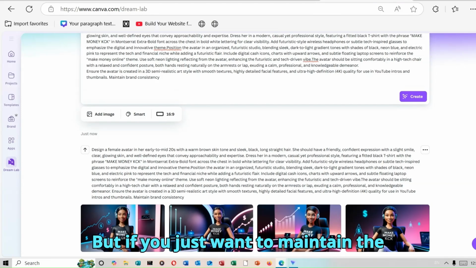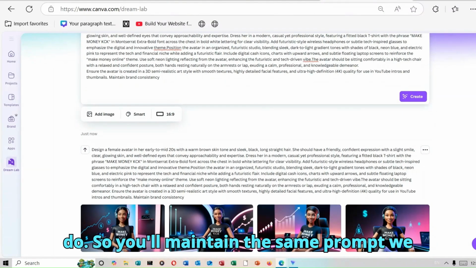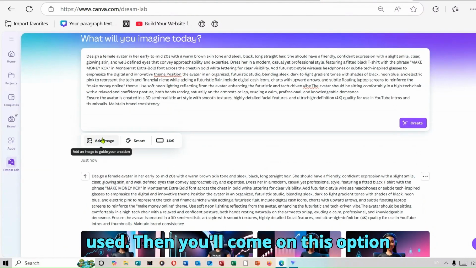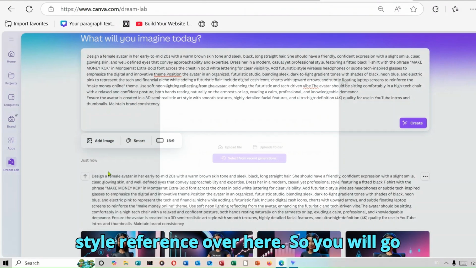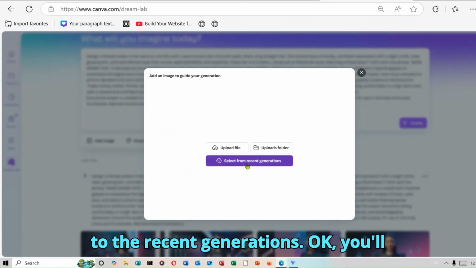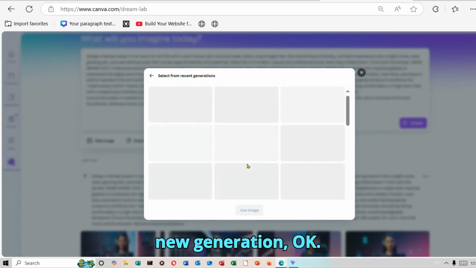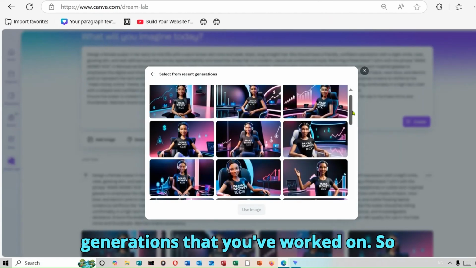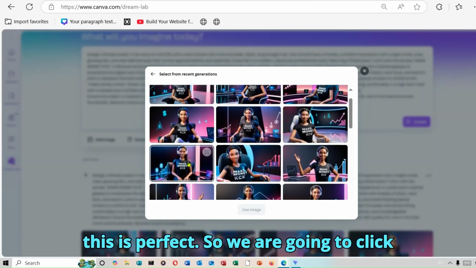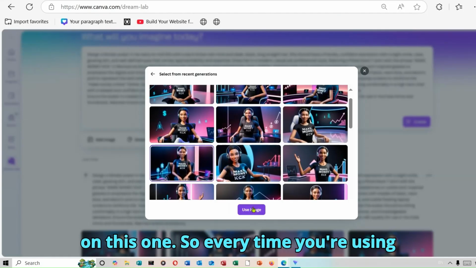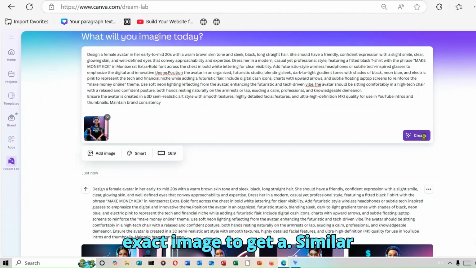But if you just want to maintain the brand consistency and just switch up the presenters, here is what you're going to do. You'll maintain the same prompt we used. Then you'll come on this option where it says add image. You're going to click on that and you'll click on style reference over here. Then you will go to the recent generations. You can do this every time you're making a new generation. They'll bring you all the recent generations that you've worked on. You're going to choose a particular one that you want to refer to. We said this is perfect, so we are going to click on this one. Every time you're using this tool, you'll be referring to that exact image to get similar results.